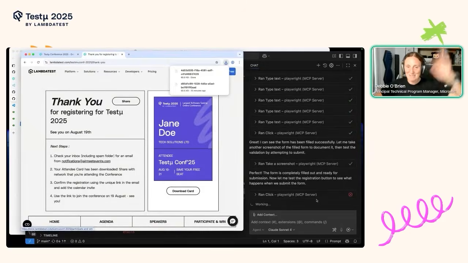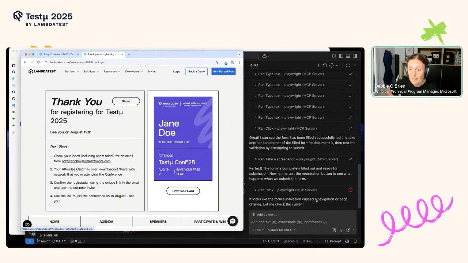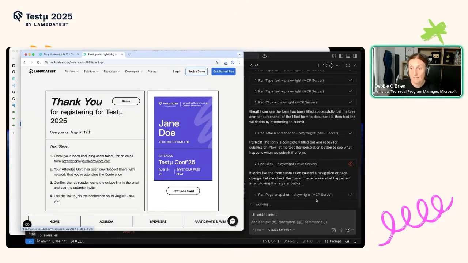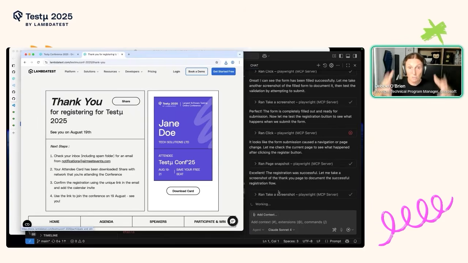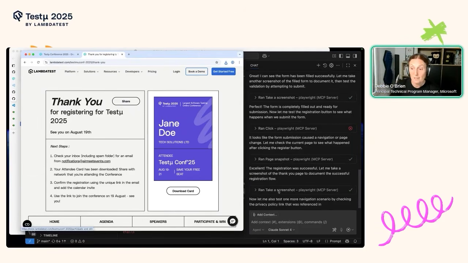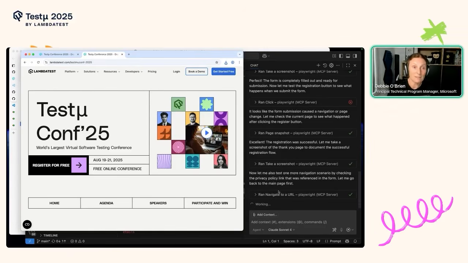All right. So Jane Doe has been registered for the conference and Jane Doe is now online. Now you can see when Playwright has this red thing here, right? It's having a problem, and then it runs a page snapshot to get a better idea of the actual page, the accessibility tree, to be able to then understand better. And then it's able to navigate, go back and do whatever it needs to do.